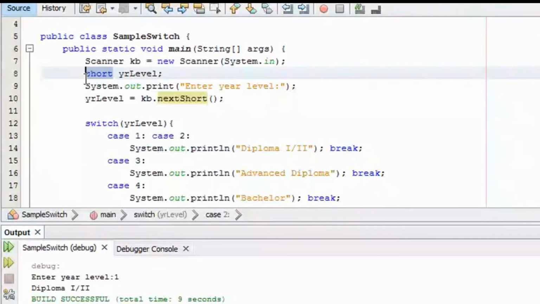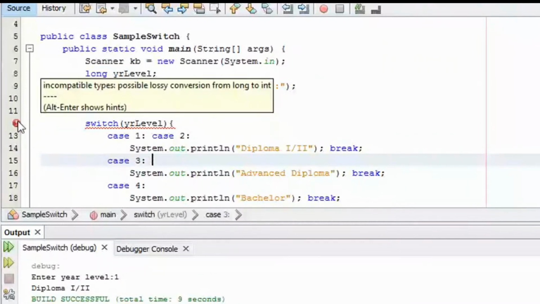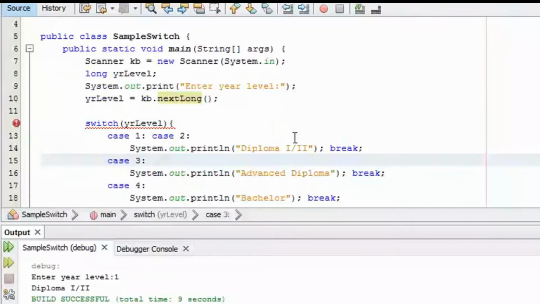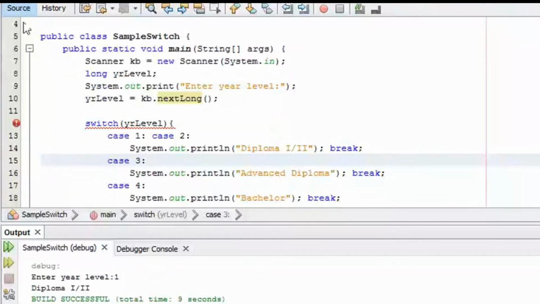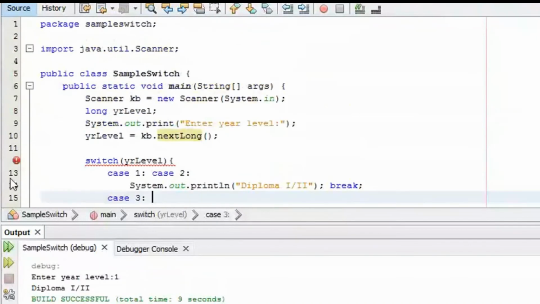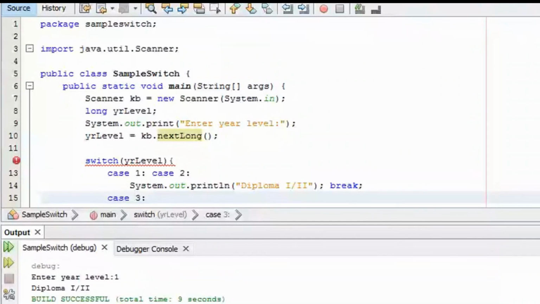Now, let's try long. A while ago, I said that you are not allowed to use long data type. Let's see if it will allow us. See, I have error here. Incompatible types, possible lossy conversion from long to int. It's suggesting that instead of using long, you can use int data type. So it will not allow. If you have red marks here or any mark here, it means that you will get some error when you execute or debug it later. So let's try to execute and debug that.